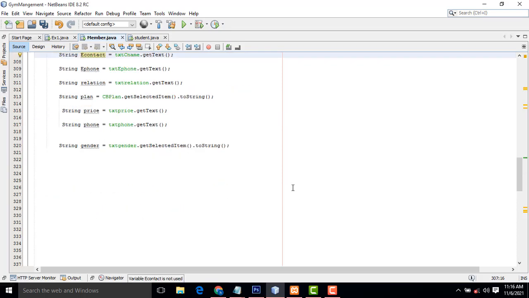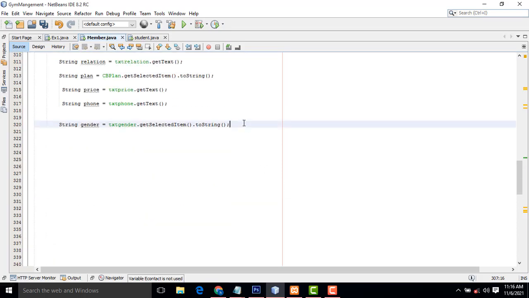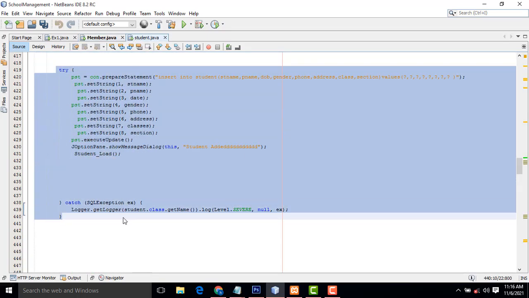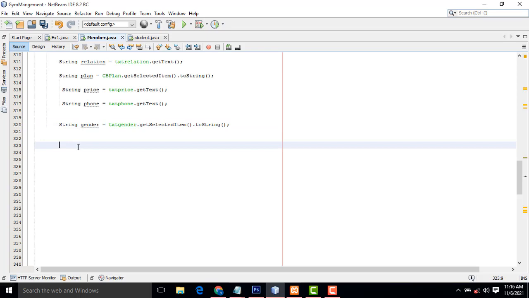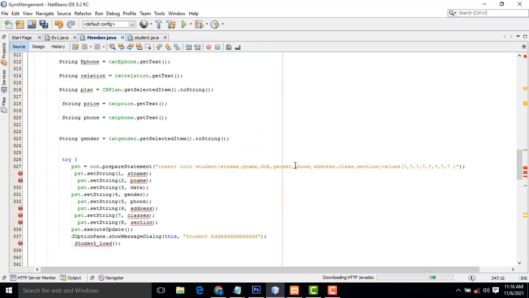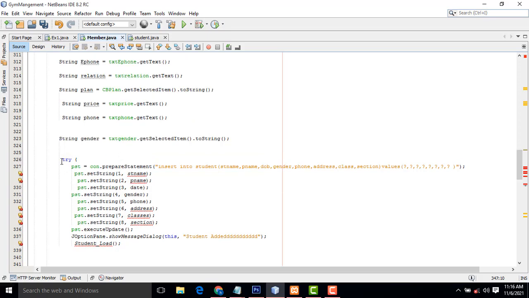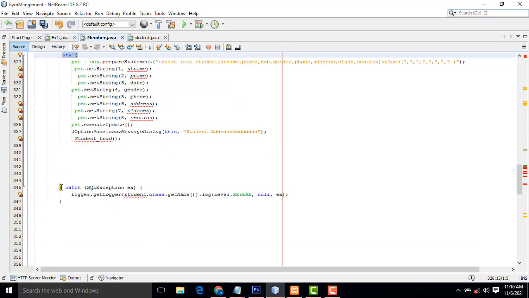Okay, so I'm going to go and add the records. So we have to write the insert code. I already tried this one. I have to change this one to the member table. Right. Here we have a try block. Inside the try block we have to write the code.